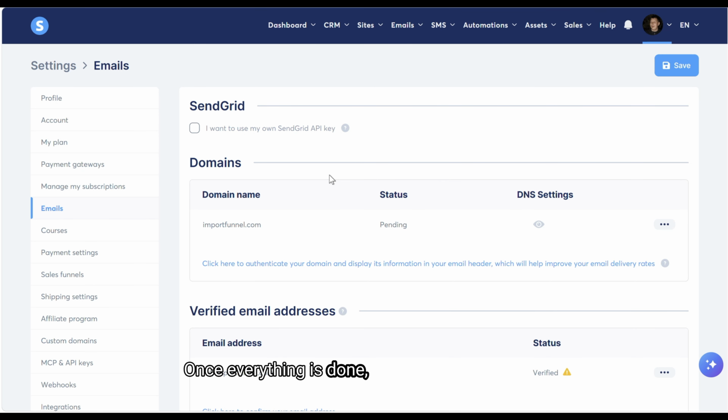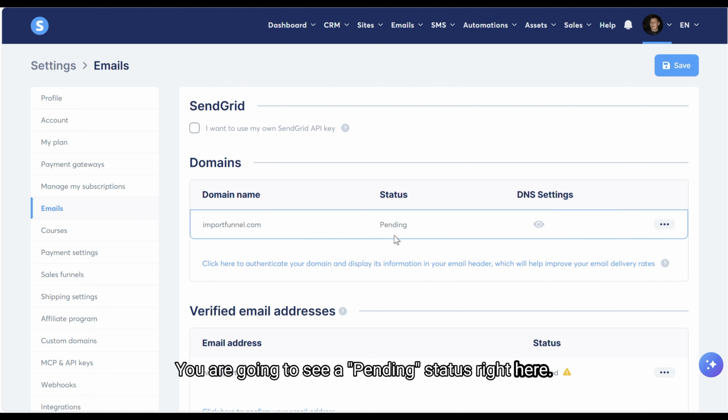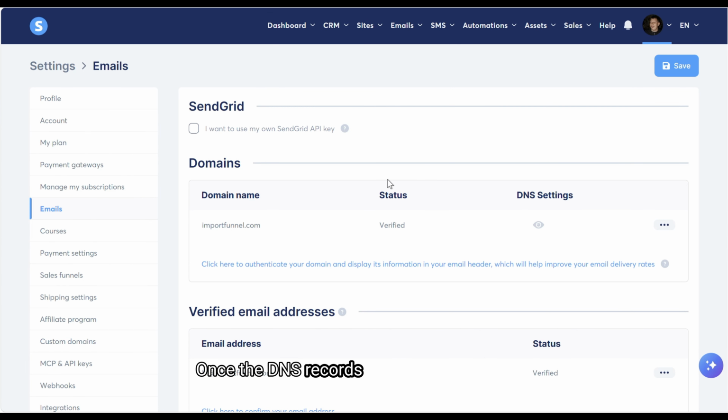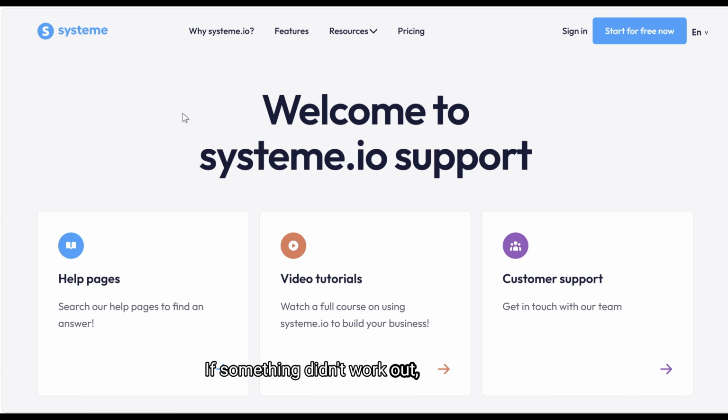Once everything is done, go back to System.io. You're going to see a pending status right here. Note that it can take from a few minutes to 48 hours for DNS data to update. Usually it's quite fast, but be patient. Once the DNS records go through, the status should change to verified, which means you can start using email automations in System.io. If something didn't work out, I recommend contacting System.io support.